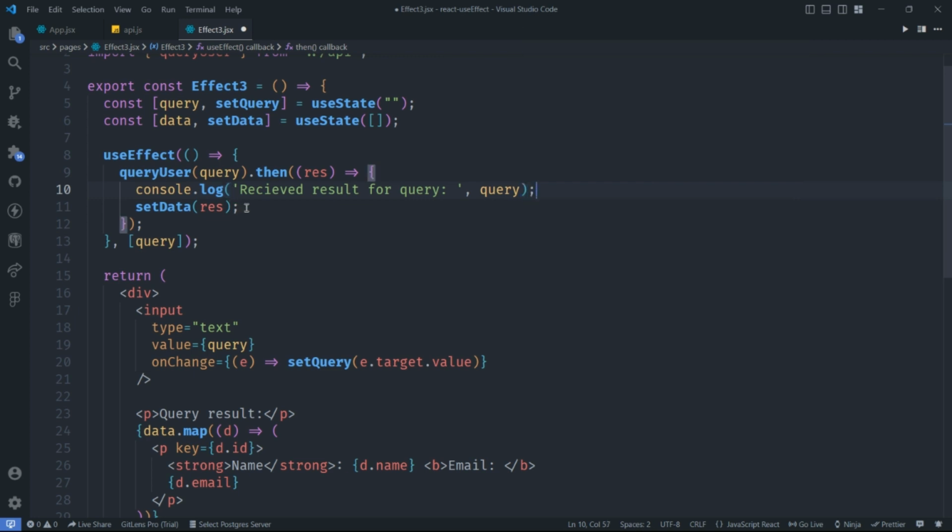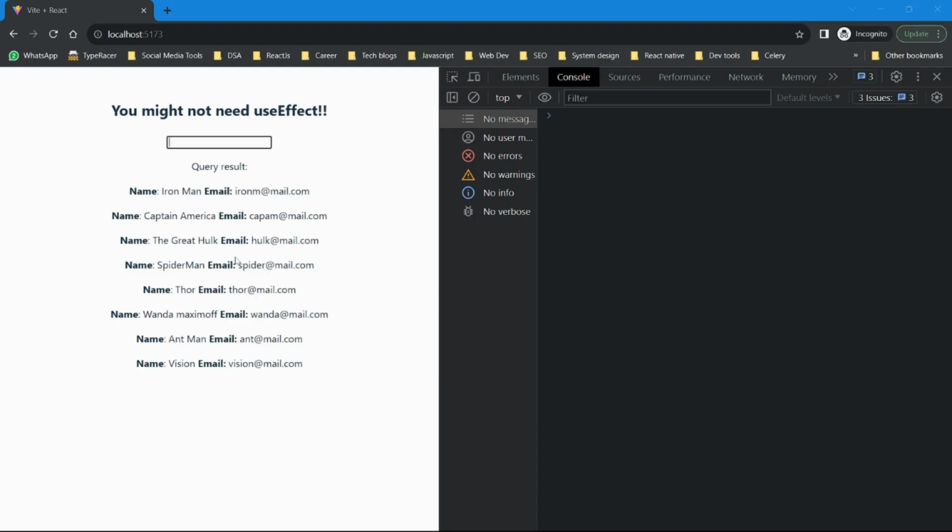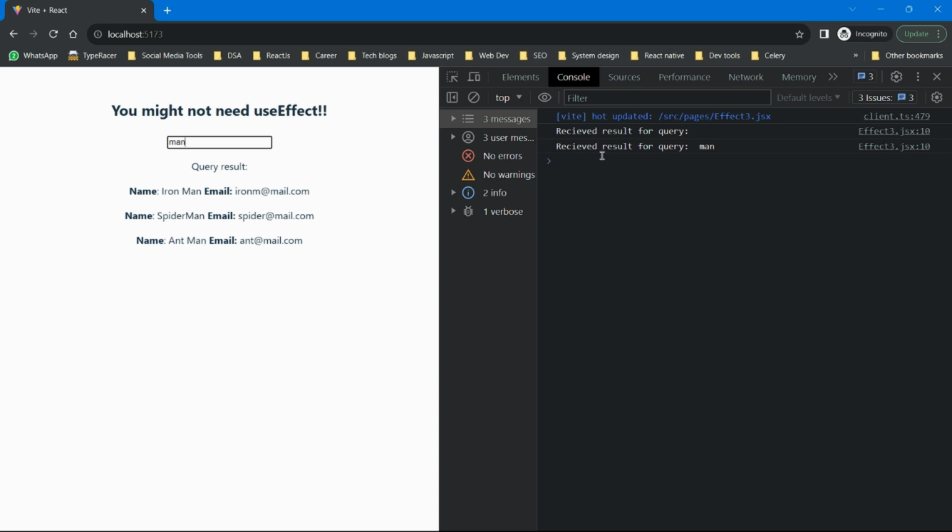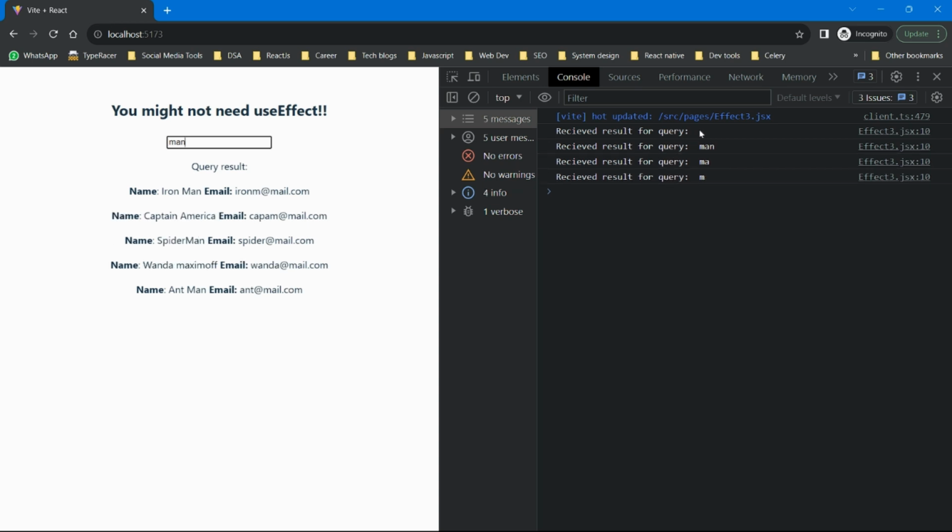So here I have put this console log to check in which order I am getting the response from this API. So let's get back to our console and let me type man. As you can see, we have got the response first for the empty string, then for the whole string man, then for ma, then for m.